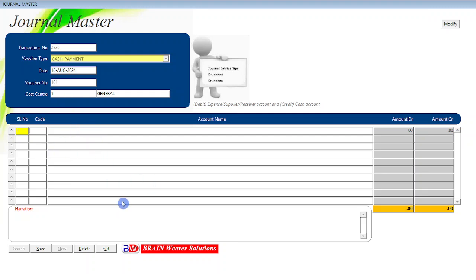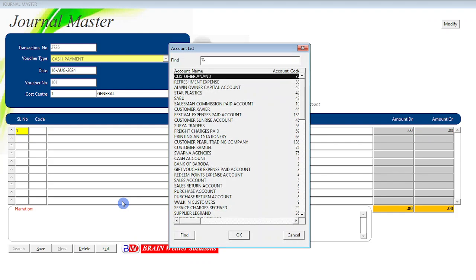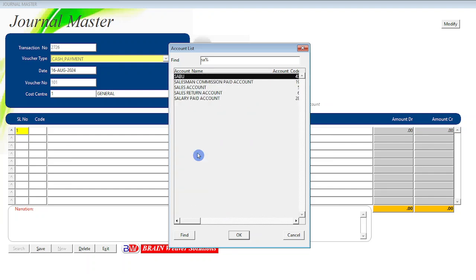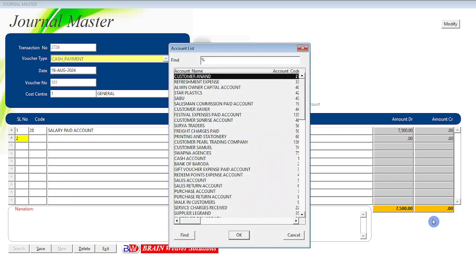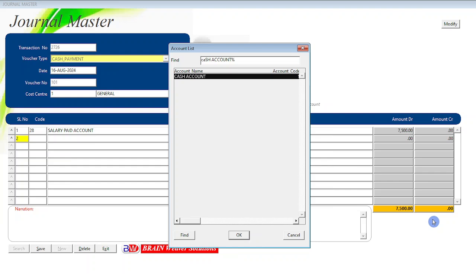So by pressing the enter key, system will display all the ledger accounts we have created. And from this list, choose the salary account. Salary paid account I have selected. Here we can see debit expense account. I am debiting 7,500 as salary and I am crediting cash account.